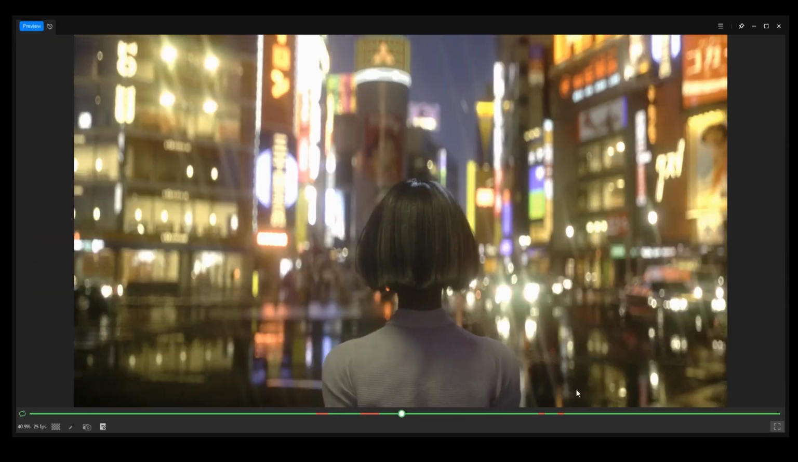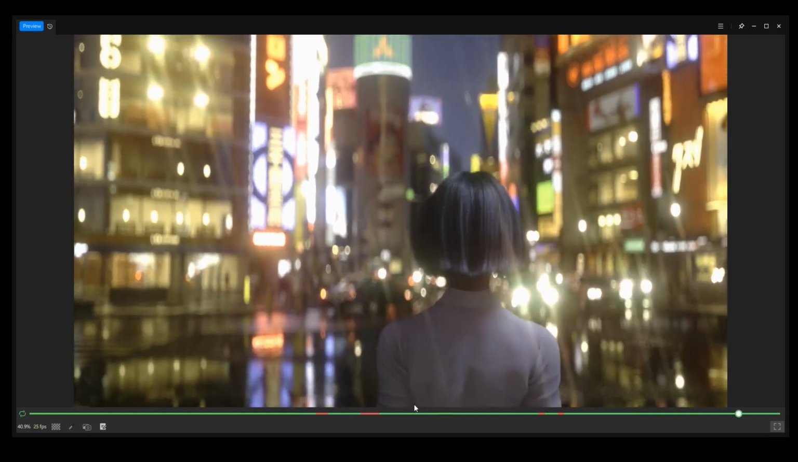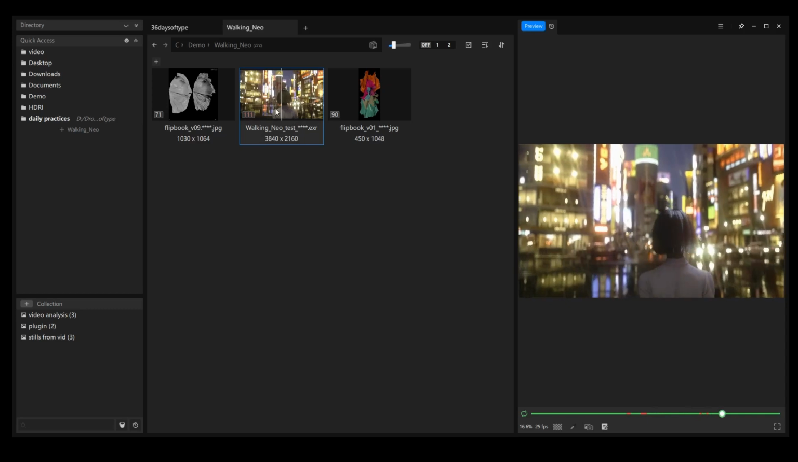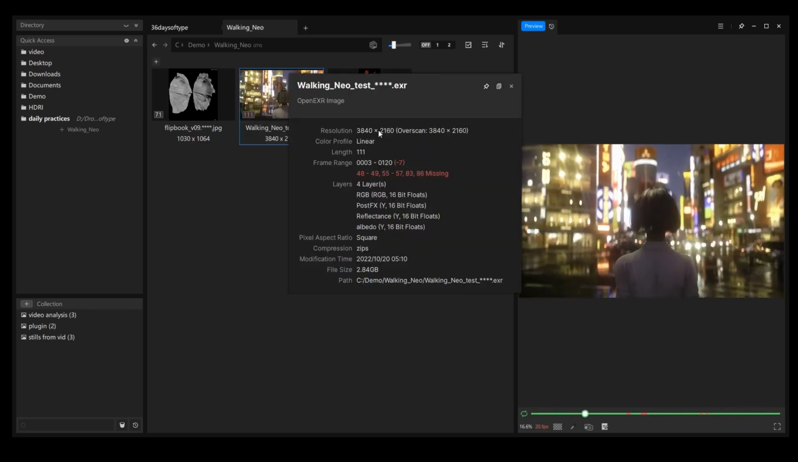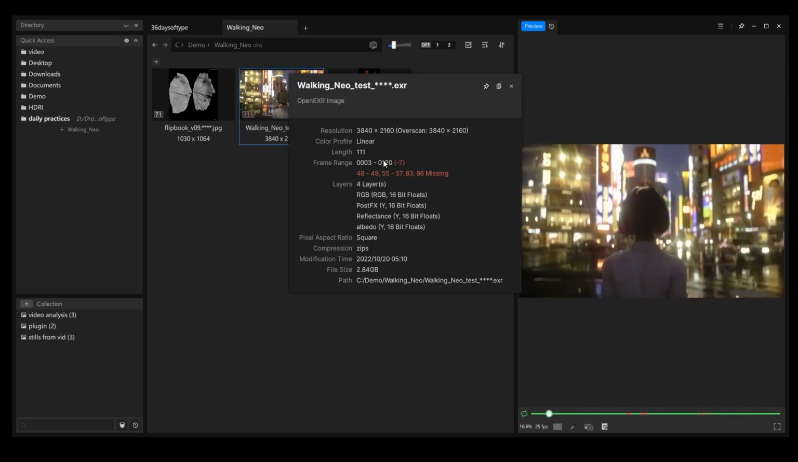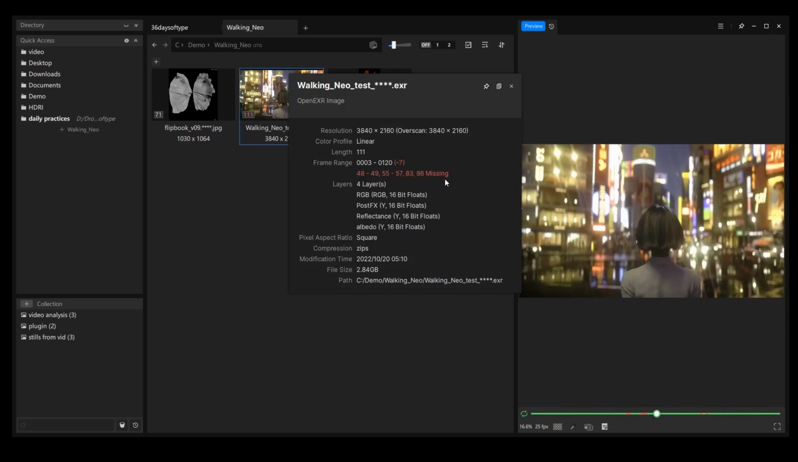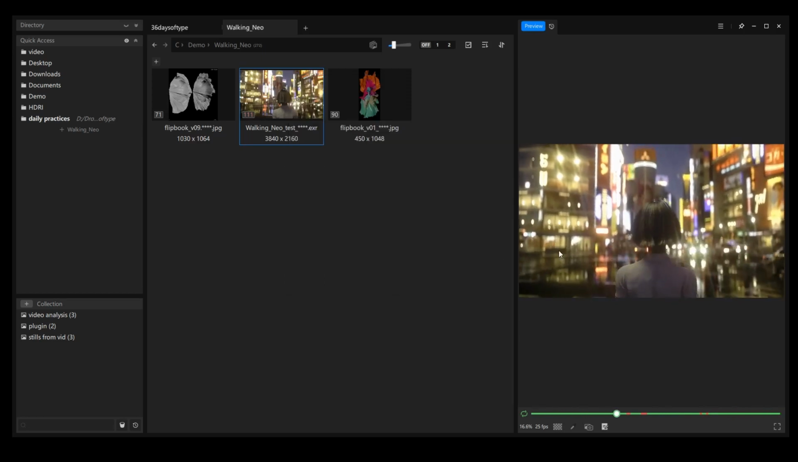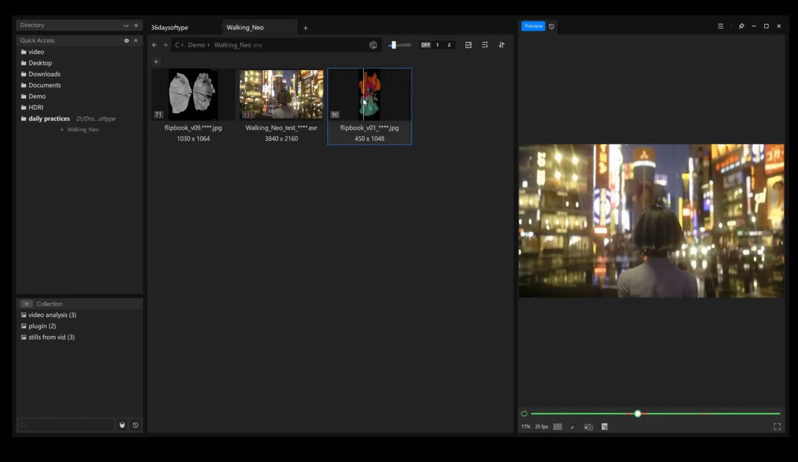The red color in the timeline means that there are missing frames in this sequence. If we invoke the information dialog, we can check not only the EXR info like layers, there are even analysis of frame range, including what frames are missing and some other useful properties like pixel aspect ratio and the total size of all frames. Well, there are more than that.